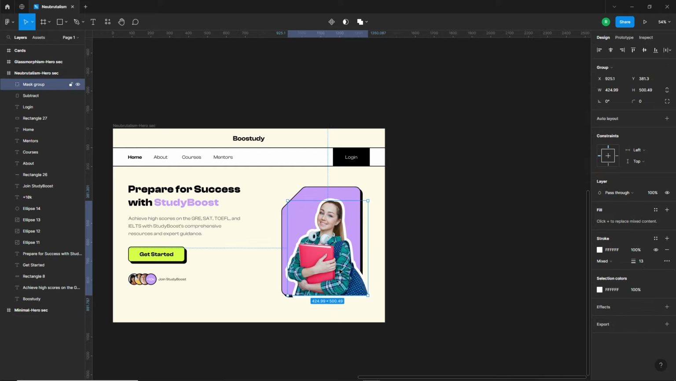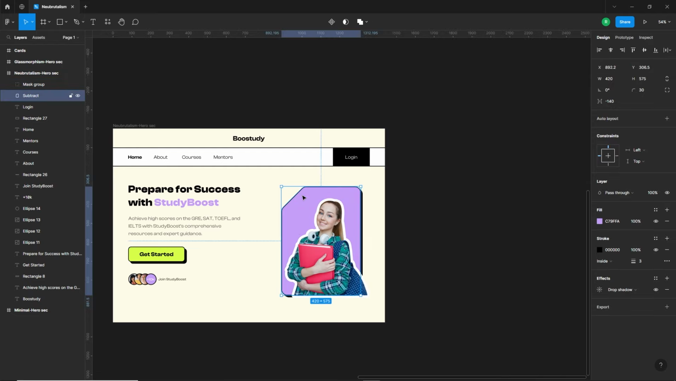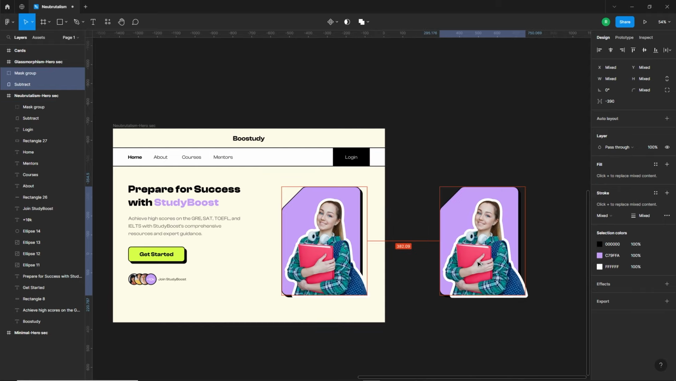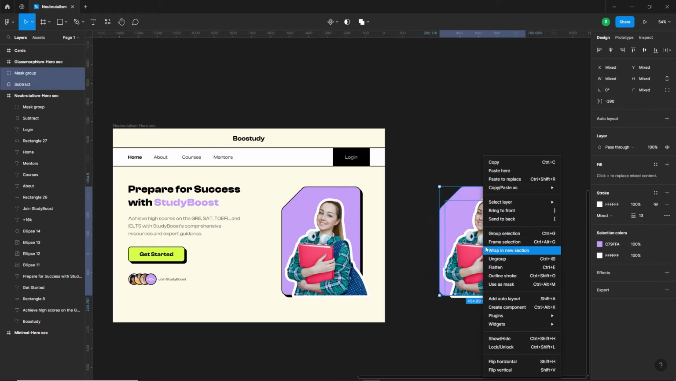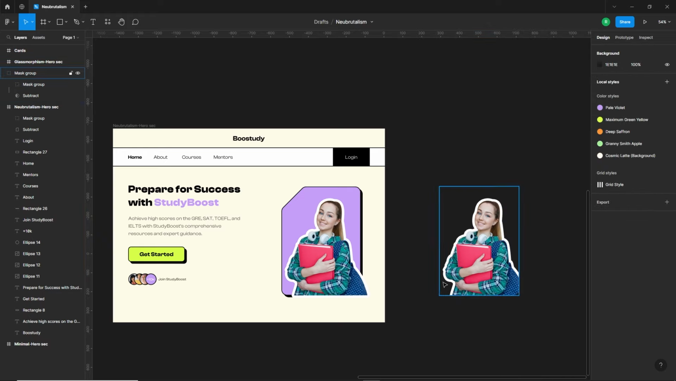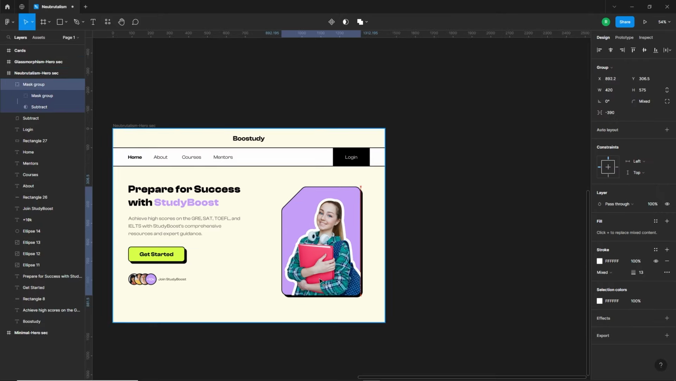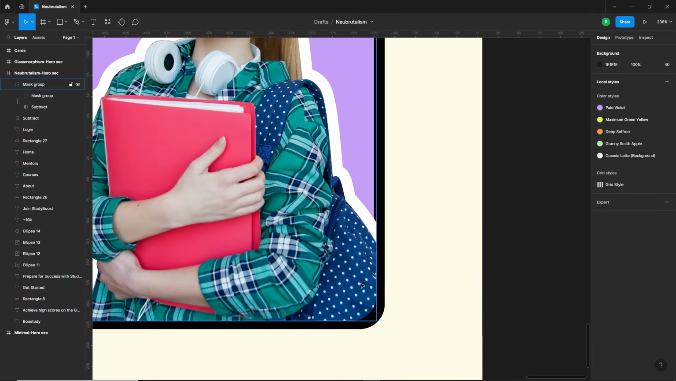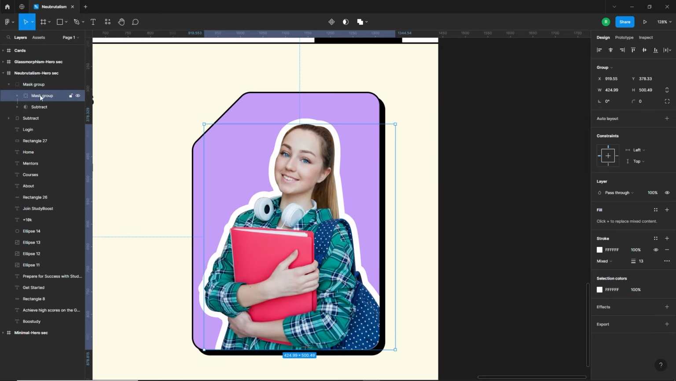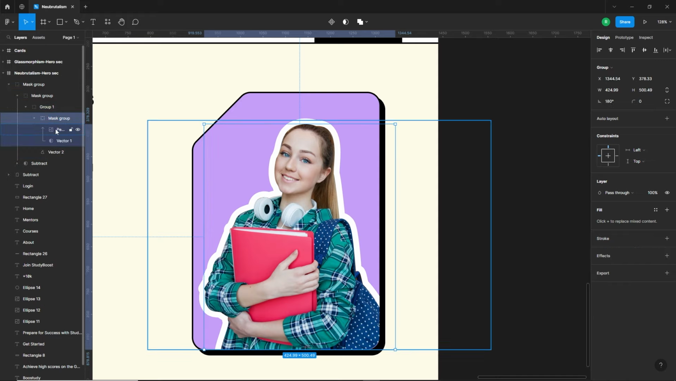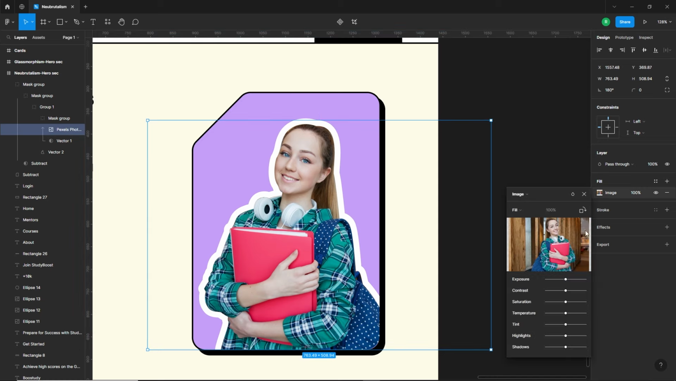Now we will mask this image to that shape, so we'll create a copy of this. Delete these properties and right click to mask the image to the shape. So I will align it correctly here. Now I want to make this image black and white. So I will find the image layer and change the saturation and contrast.